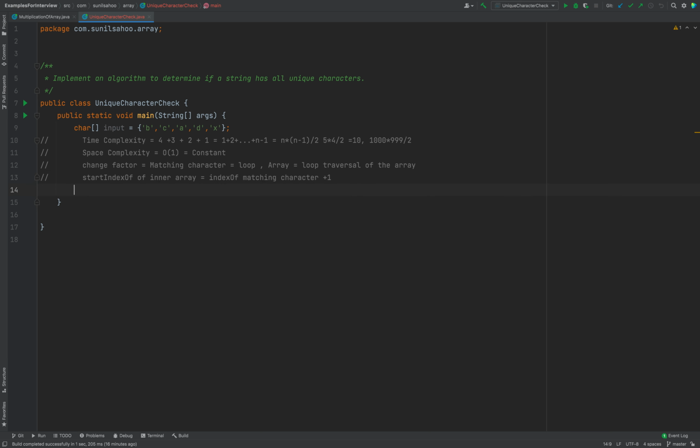And what else we found? We found that we will continue or increase the matching character till d, because we can compare d with x, but after that we will not take x as a matching character because there is nothing at the right side.